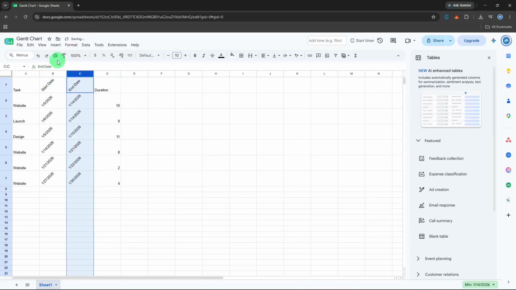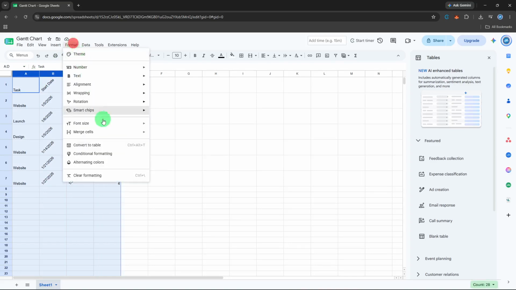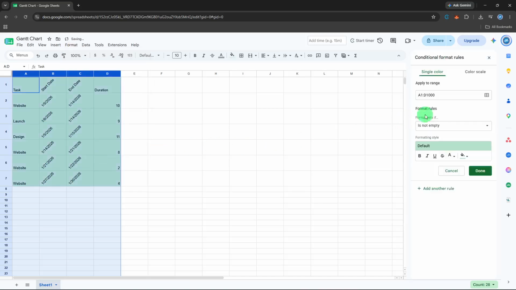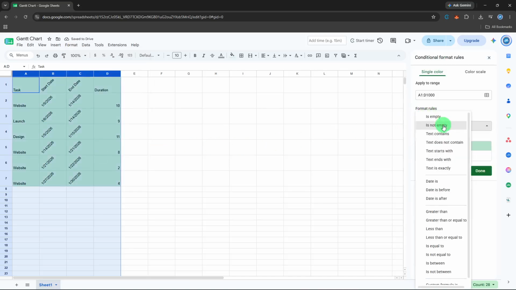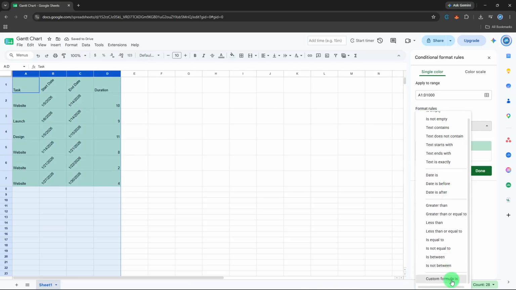Now the part that makes it all actually work, conditional formatting. Select the entire grid where the bars should appear. That is H2 across to AK5, the full date range for all 4 tasks. With that range highlighted, click Format, Conditional Formatting. The panel opens on the right. Under Format Rules, click the drop-down and choose Custom Formula Is.